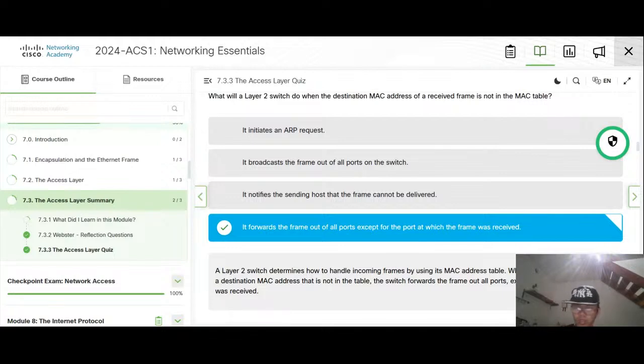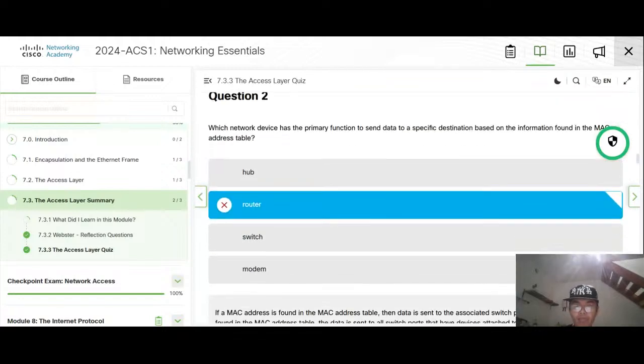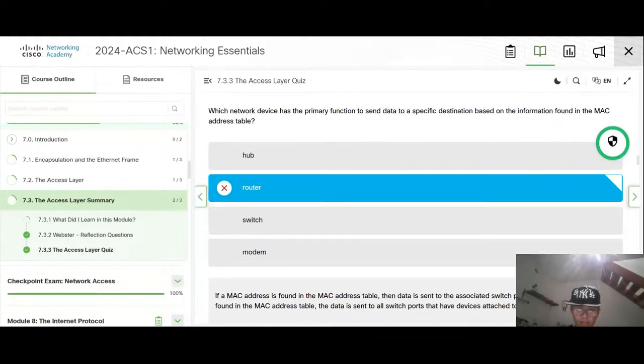Using this MAC address table. Okay, switch.